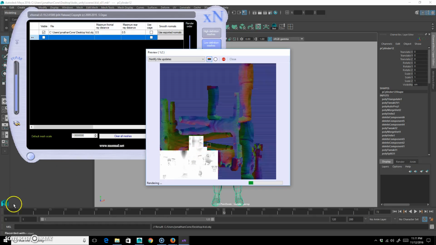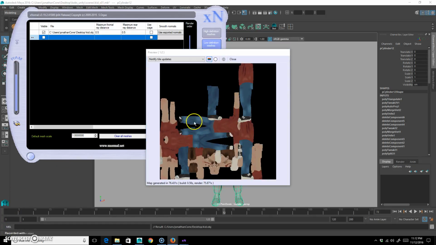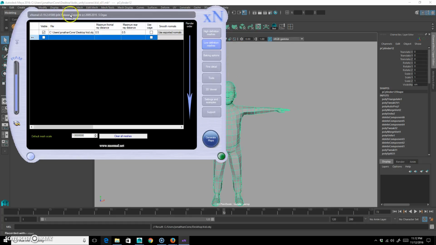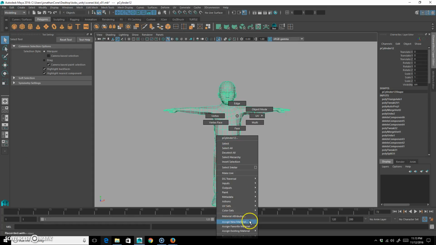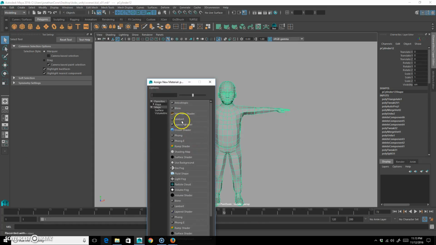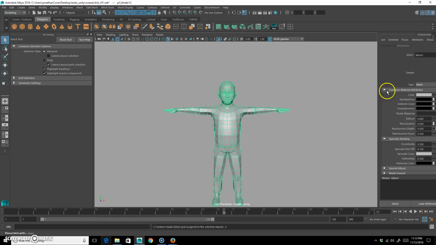I'm going to pause this for a second. All right, so it just got done baking my textures. So now I'm going to go through and attach those. I'm going to close, and we can go ahead and hit the little X on the bottom here. And I'm going to take this guy, and I'm going to right click and assign a new material. And I'll just do a blend.